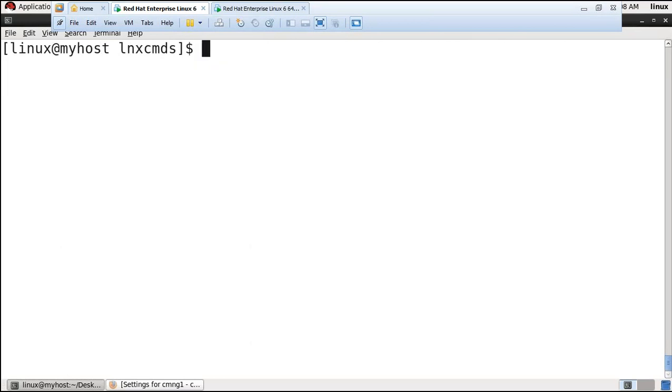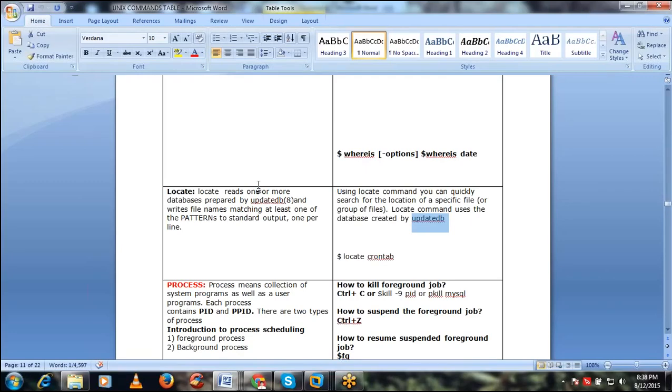So find is not like that under the current directory, but locate does not have more options, and find will have more options. So that is about the locate command generally.